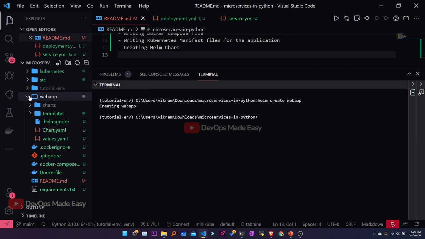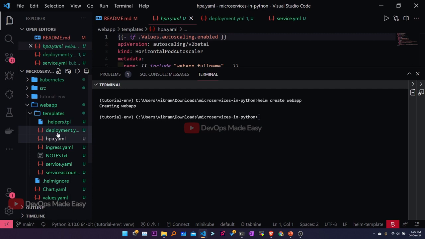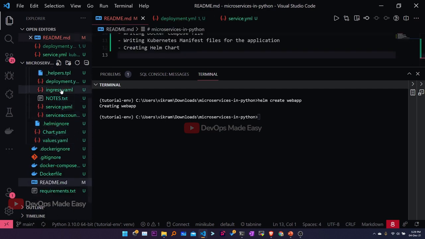Now if you open the template, there is a charts directory, templates directory, .helmignore, Chart.yaml file, values.yaml file. I don't need this charts directory because there is only one chart, so there are no dependencies. I'm going to delete this. Also inside the templates, there is a tests directory which I don't need. I'm going to delete it. And HPA I don't need, I'll delete. Ingress also I don't need.